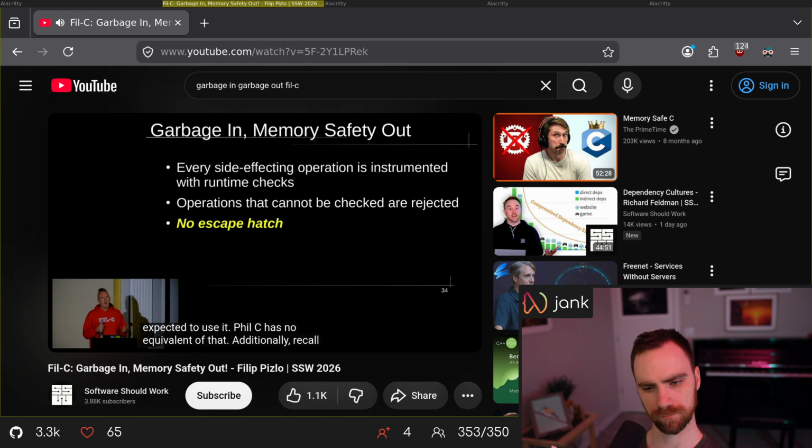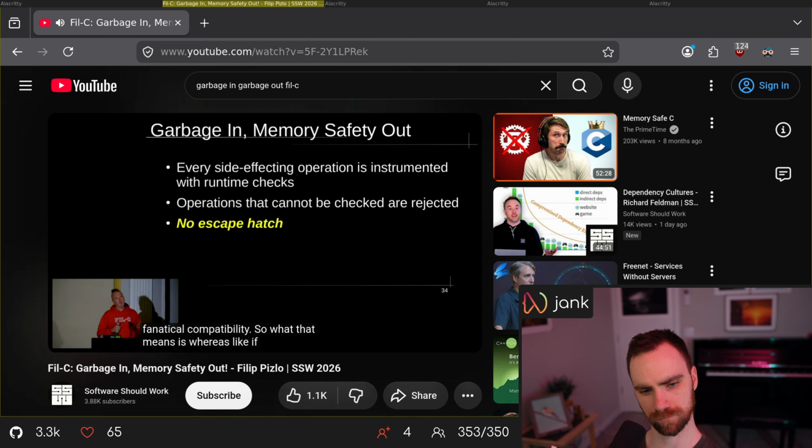Additionally, recall that Fil-C has no dynamic linking to YOLO land, but it does have fanatical compatibility. So what that means is, if you're a Go user or a Rust user or a Zig user, if you need to use some C++ library, you're going to use the YOLO version of that library, and so you're going to end up having a process that has memory unsafe stuff in it. But if you're a Fil-C user, you're just going to take that library and compile it with Fil-C. So your whole stack is going to be memory safe. Hence, Fil-C, weirdly, despite it being C, is the most memory safe programming language in existence today.